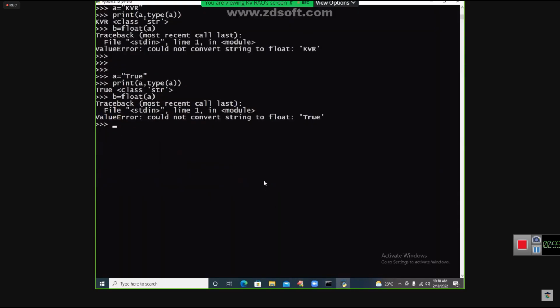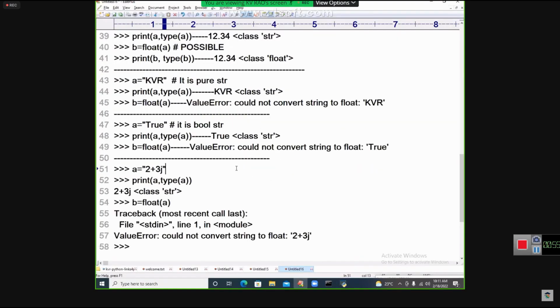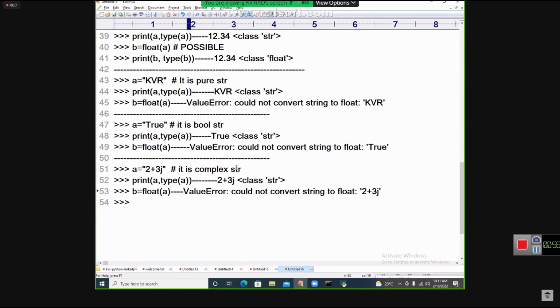Next, last and final. A is equal to double quotes 2 plus 3j. Yeah, print of A, and possible or not possible? Not possible. Yes, not possible. See how many things I'm entering. How beautiful it is. It is called complex str. See that, my dear students. This is done like this, and the float of this one, and this is the data. Yes, beautiful. See how many values I have taken, how many examples I have taken.